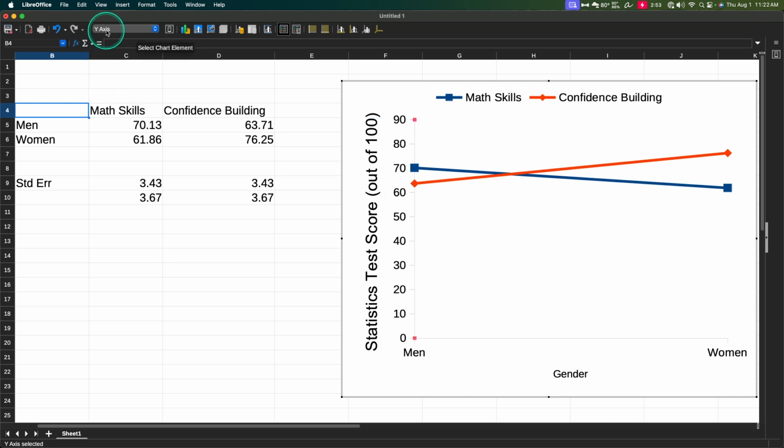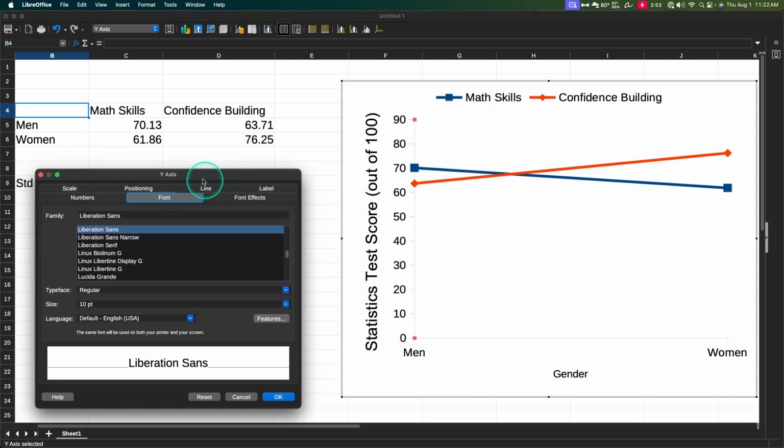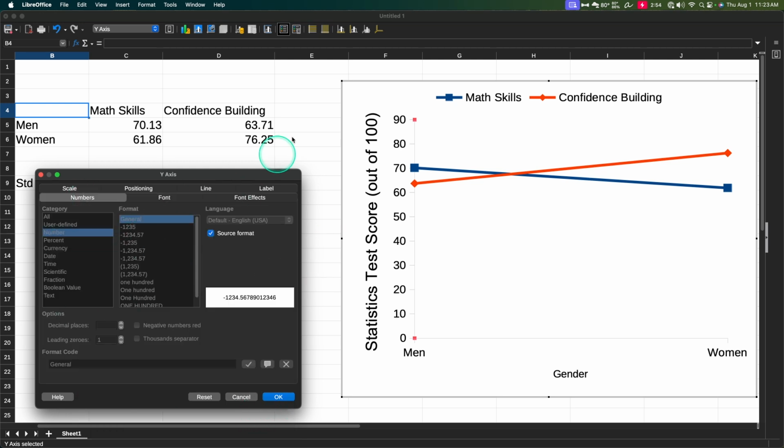Okay, so we choose y-axis from the element list, and we click on Format Selection. Brings up the y-axis. The tab goes to the default on what you last were at in your previous dialog. So we were in font last. So let's go ahead and make that change. Arial. This was defaulted to 10. We're gonna change it to 14. We're not gonna hit OK. Numbers, leave it alone. That's the format of the cells themselves. Just leave it. It's a number. It's general. It's all good.